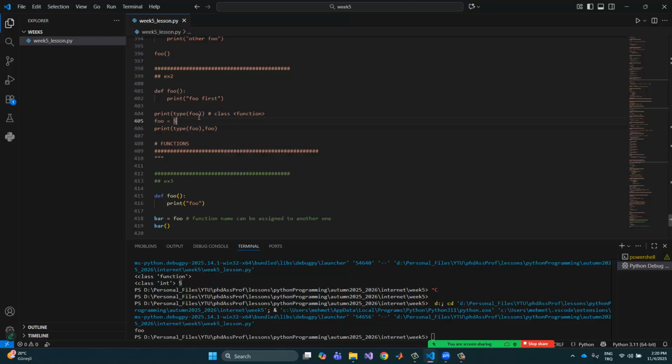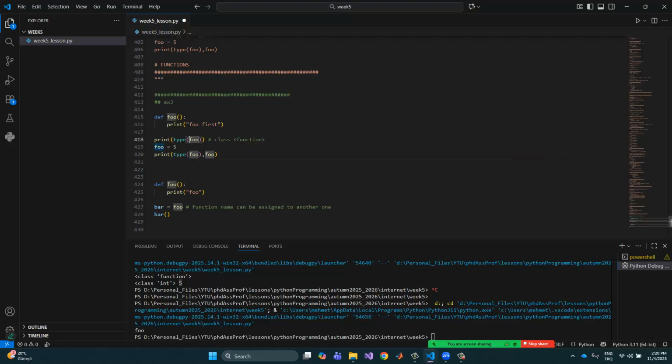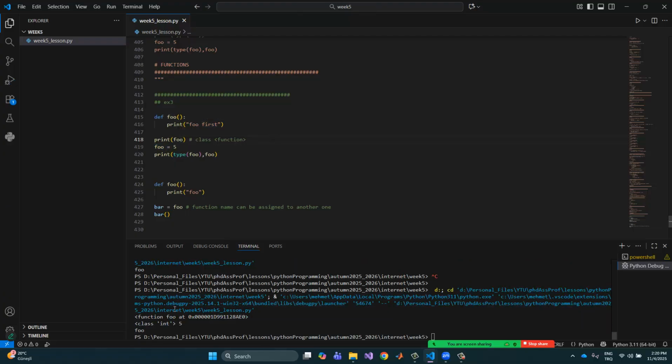Yes, because we need to write this one. See that? If you write this term, this is the function. Okay, it's not returning foo first. See, function foo at this address. But if we want to remove these terms, and so we call the foo in here, and so we have the foo first right now. Okay, if we want to run any function, we need to call it, not the type of it. Okay, Eren, you get it?